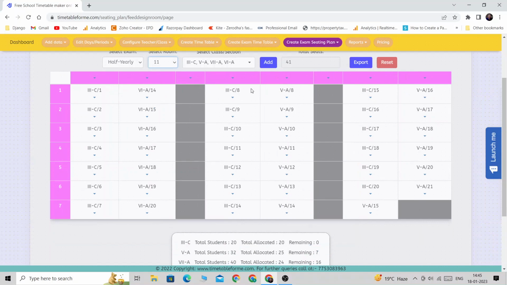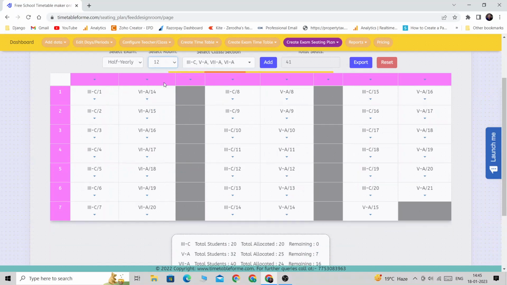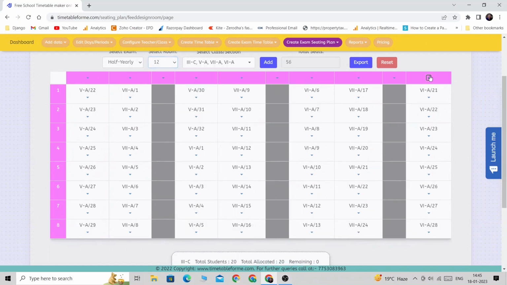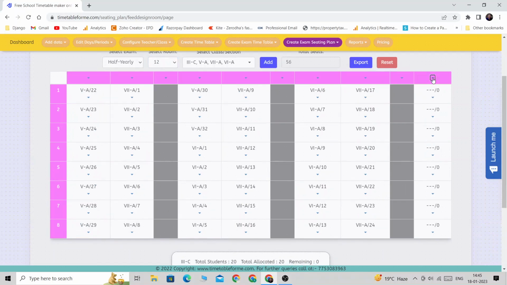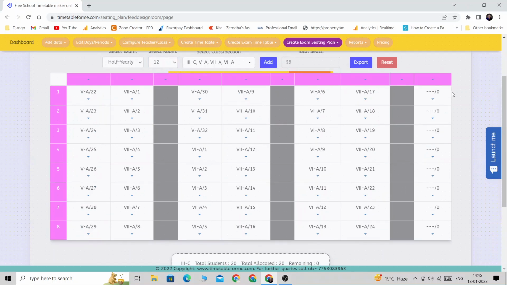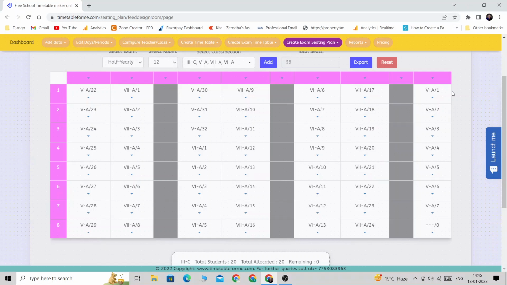I did not want 6th A out there, just a minute. I will delete this and add 5th A, and you can see that for 5th A, roll number 1 to 7, we got it over here. The point I want to make is that you can never mess up with the roll numbers.